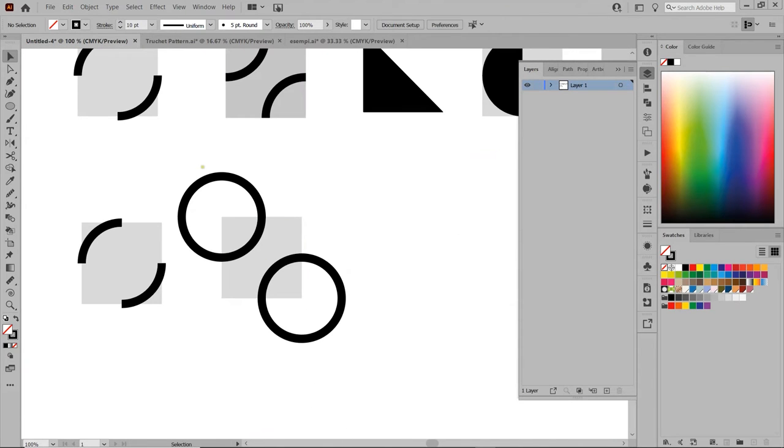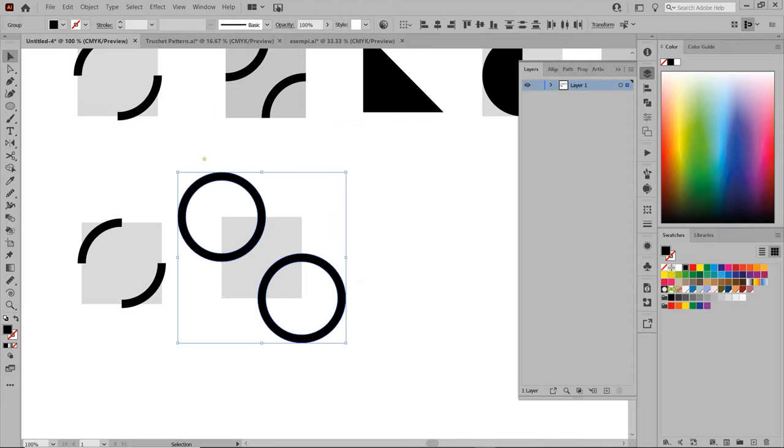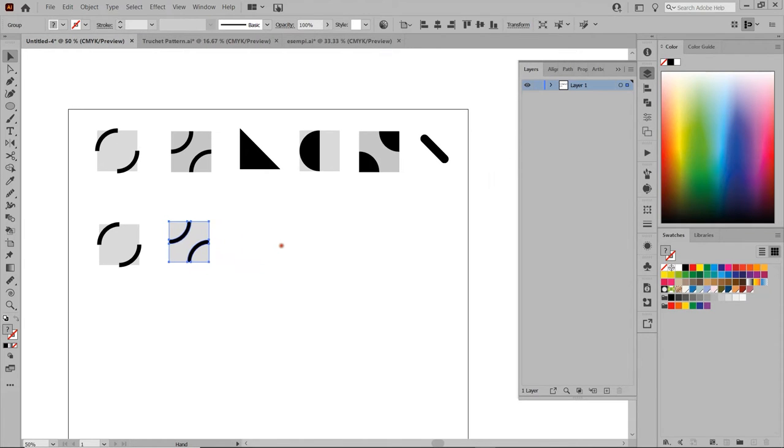Okay. And then again, we need to expand these. So Object, Expand. And now we can select everything and Shift M for the shape builder tool. And by holding the Alt key, we can delete the excess and we can group them, Control G. And that's done as well. So we will have a working tile like that.